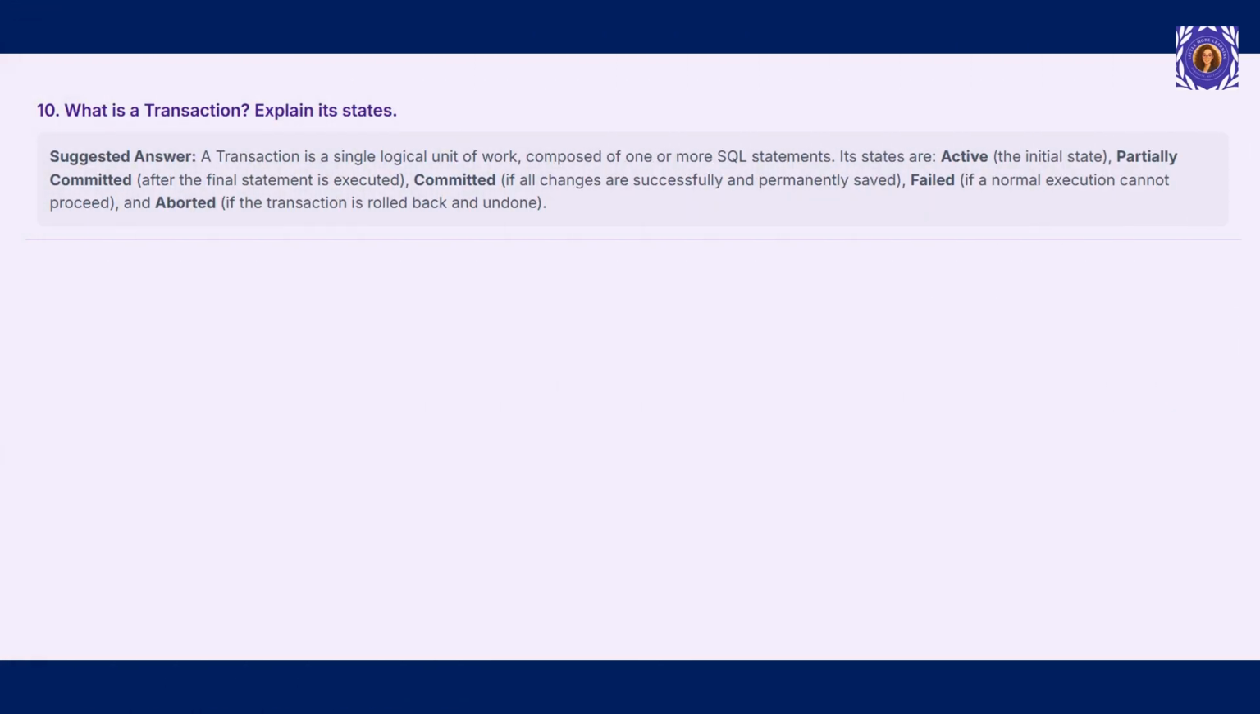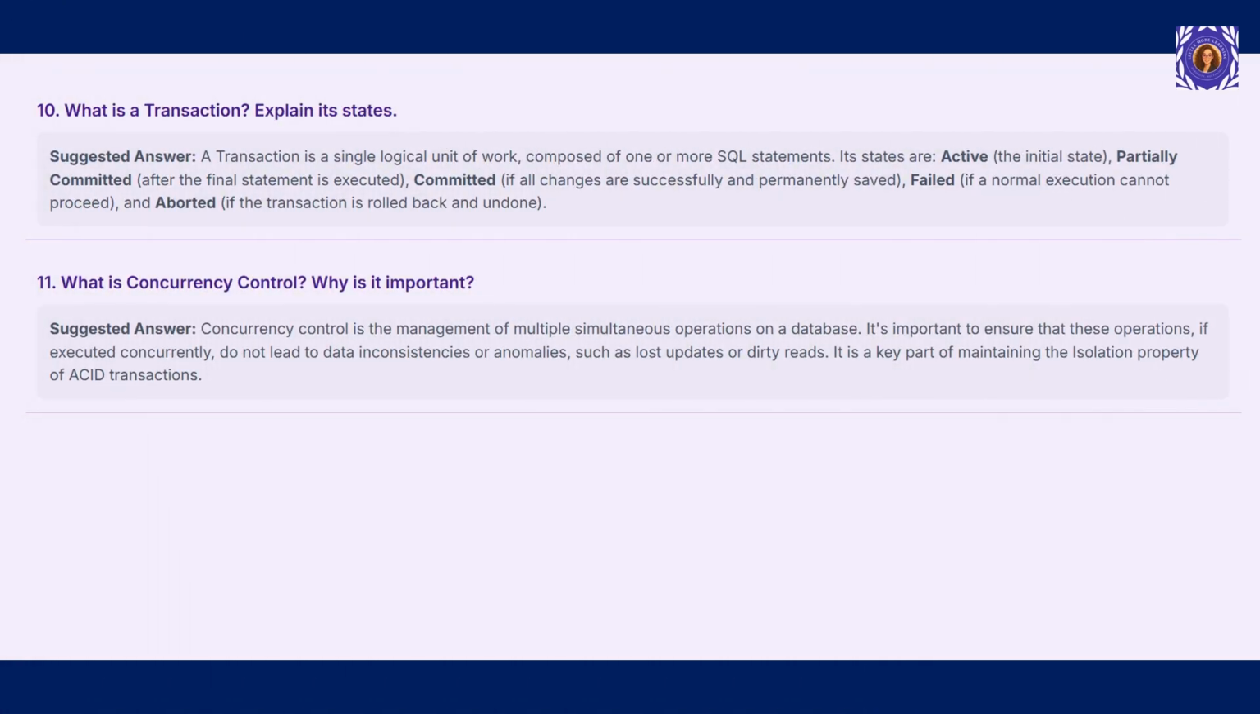A transaction is a single, logical unit of work. Its states are active, in progress; partially committed, all operations have been executed but not yet saved; committed, all changes are permanently saved; failed, the transaction was unable to complete; and aborted, the transaction is rolled back. What is concurrency control? Concurrency control is the process of managing simultaneous operations to prevent data inconsistencies. It is vital for maintaining data integrity when multiple users or processes are accessing the database at the same time.